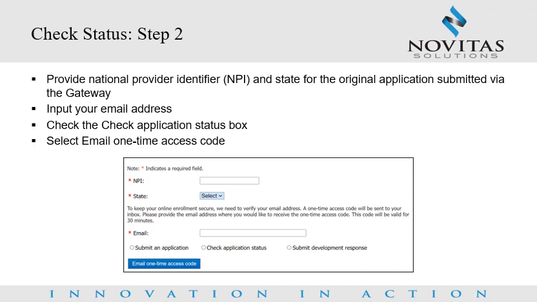Check status, step 2. You will provide the National Provider Identifier, or NPI, and state of the practice location for the original application submitted via the gateway. Input your email address, check the Check Application Status box and select Email One-Time Access Code.